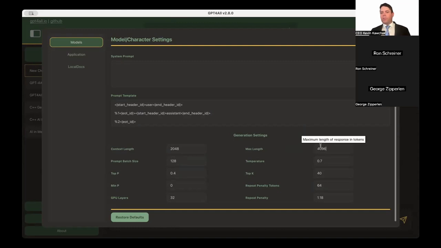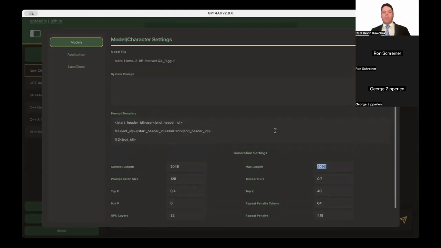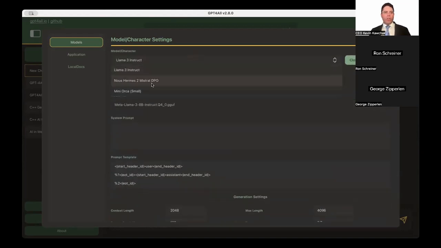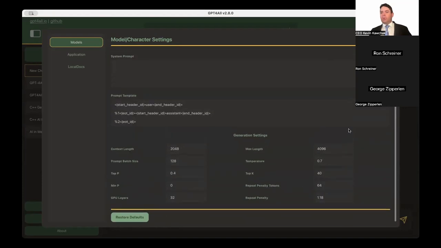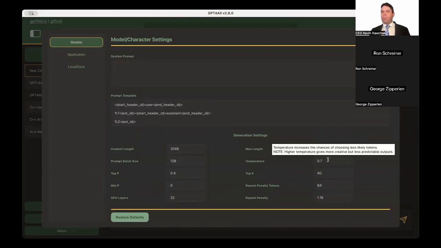It's just becoming more ubiquitous and more people in. You can set the max length. So say, for instance, on the smaller model, the mini Orca, it doesn't produce much anyway, right? But on the bigger models like Llama 3, it just tends to generate more words, which is more tokens.